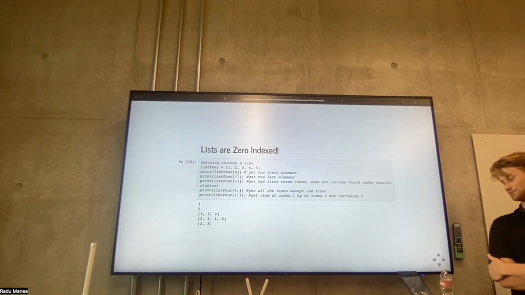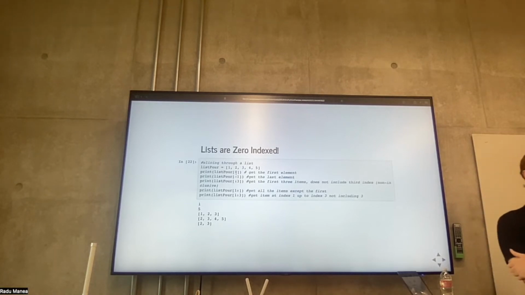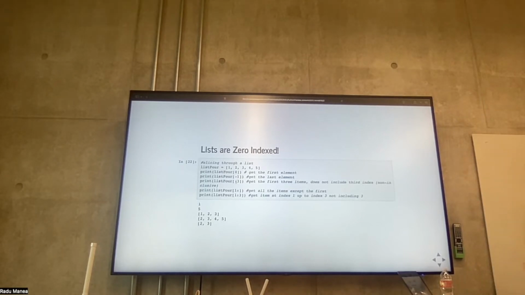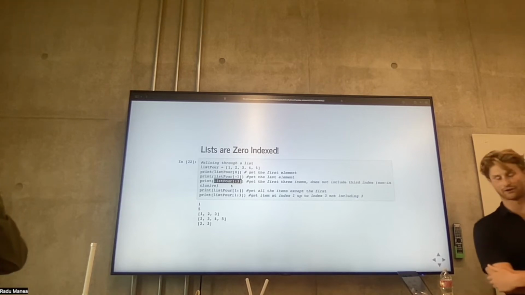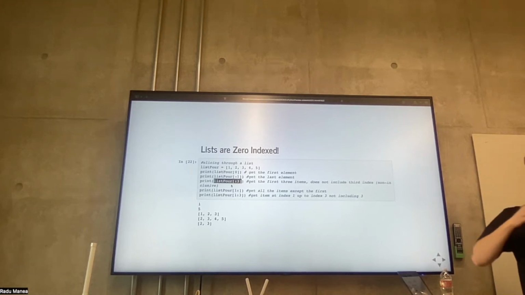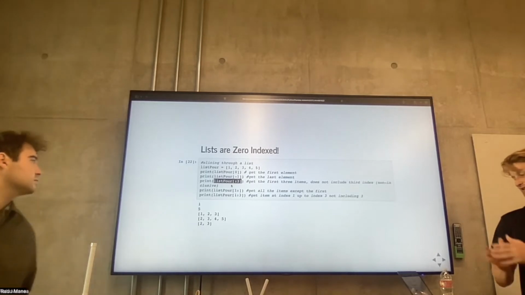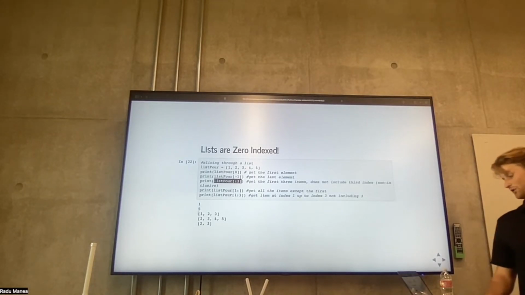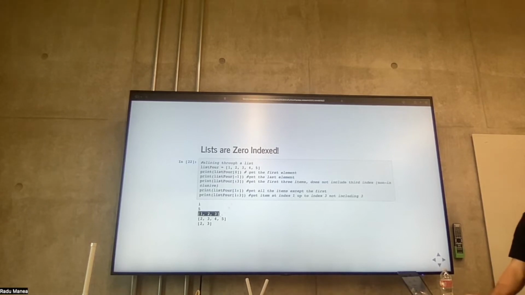We can also get the last element by using -1. And then if we want to get parts of the list, not just a single number, we can use the colon. So on this one, for example, we're going up to the third index, which is actually the 4th element of the list, but it does not include that 4th element of the list. So as you can see in our output, we only get 1, 2, 3.